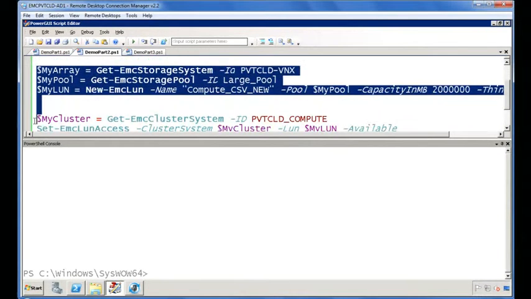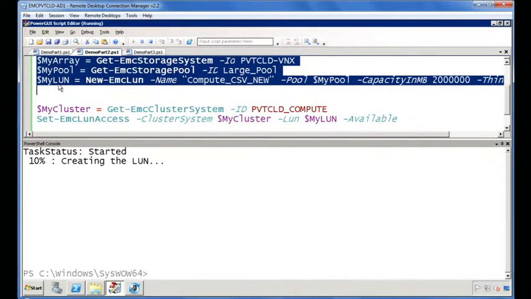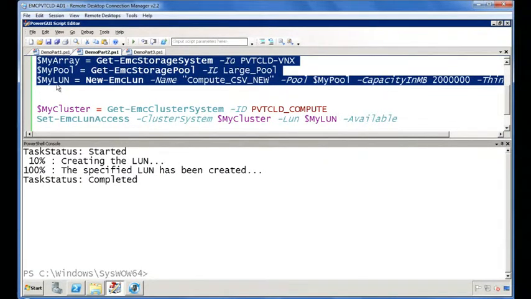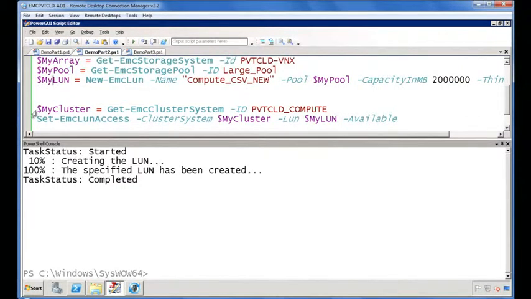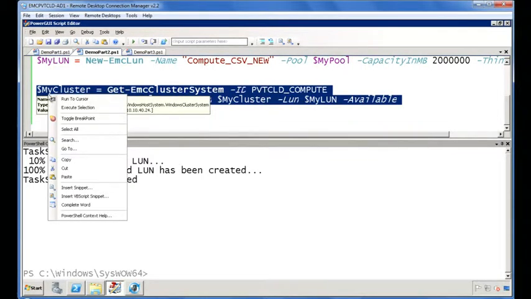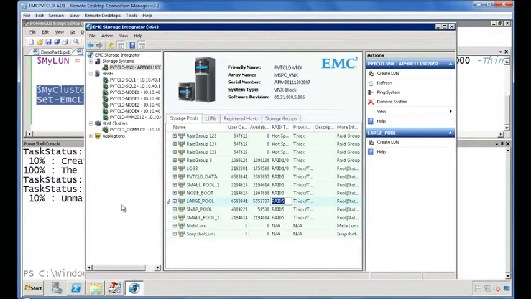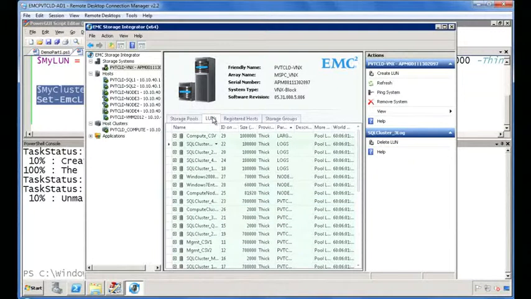So let's not just report, let's do. So get my array, get me a storage pool, the large pool, create me a new LUN. So we're going to create this compute CSV new LUN. So we can do that through PowerShell, execute the creation of it, and now get a cluster and present that device to the cluster. Now the cluster represents a number of nodes, so you'll see some activity in the background. As things change, we will see them reflected in the user interface as well.